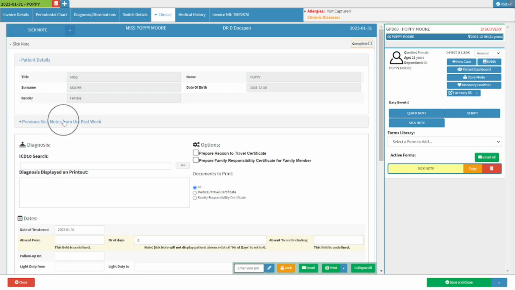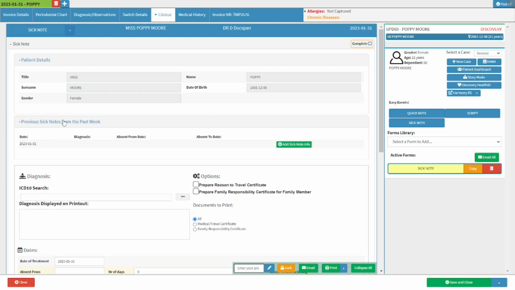The next panel is the previous sick notes from the past week, where the practitioner is able to view whether a sick note has been completed for this patient within the previous 7 days. Click on the previous sick notes from the past week panel to expand. The fields will consist of the date the patient last received a sick note within the previous 7 days.